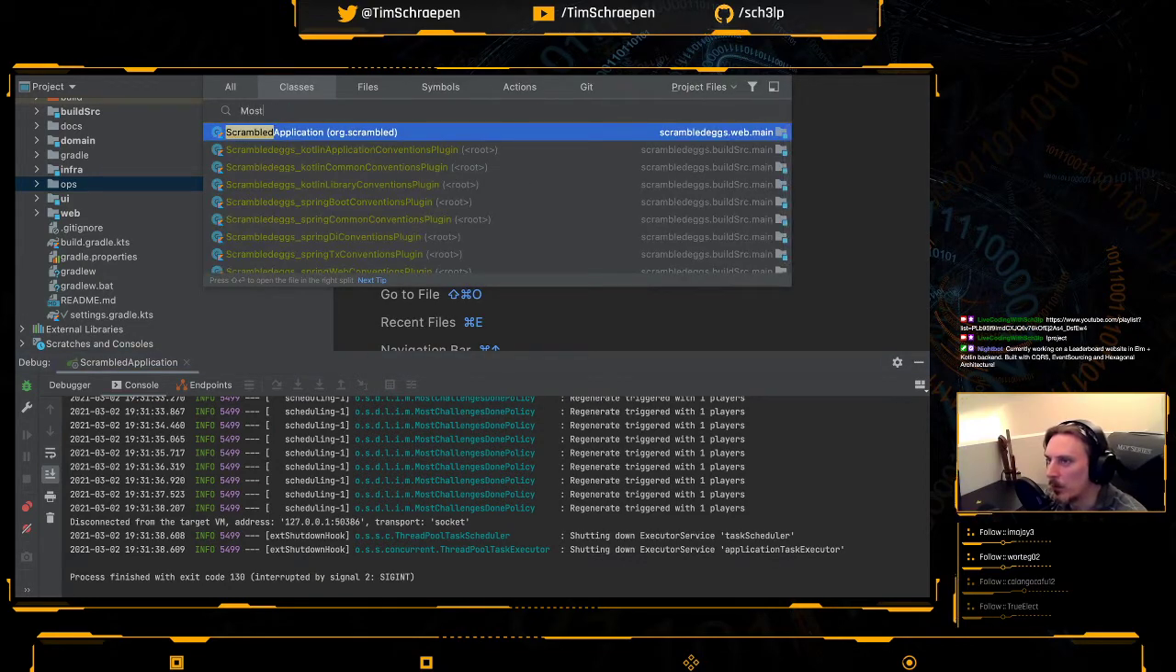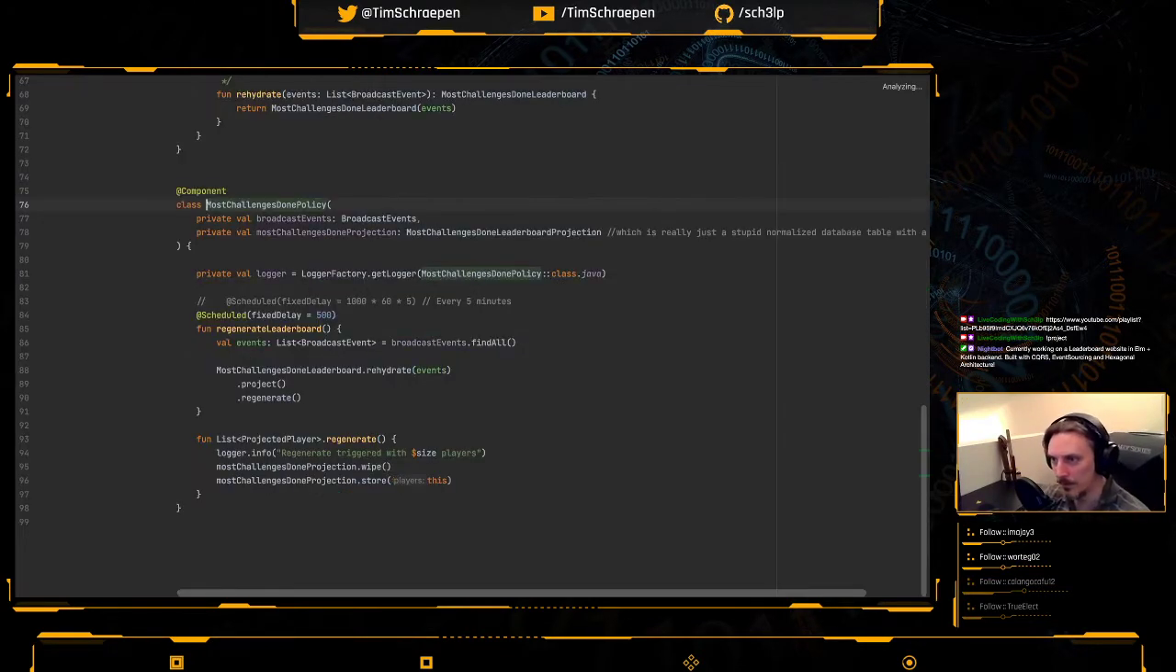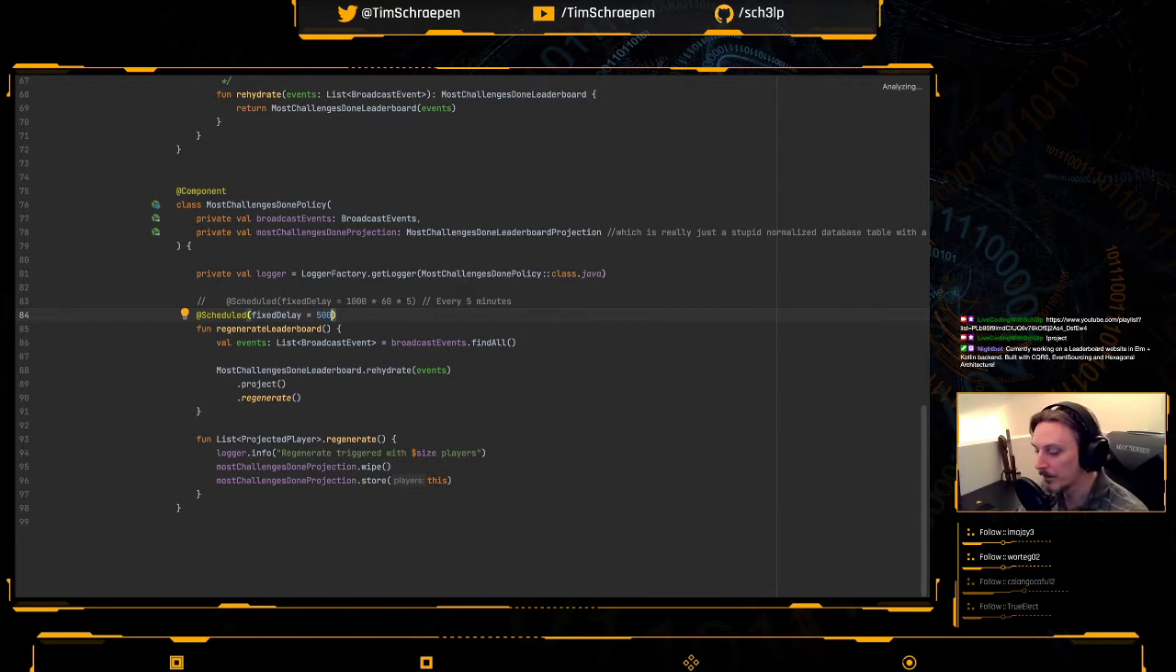Then we'll open the most challenges done policy, which contains the schedule normally. So every half of a second we run this. That's too much. Let's do it like this. And then say that this is hopefully every minute, because these are milliseconds. So that's 1 second. That's a minute. And then times 5 is 5 minutes. Hopefully my math is good here. Otherwise, we'll see.